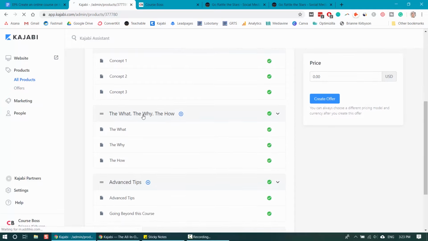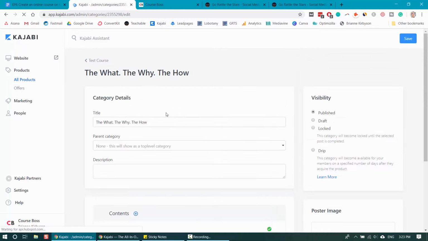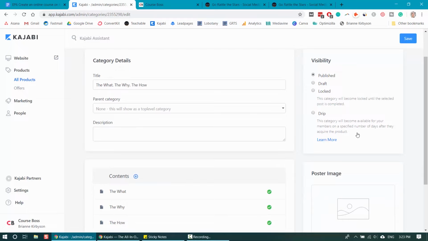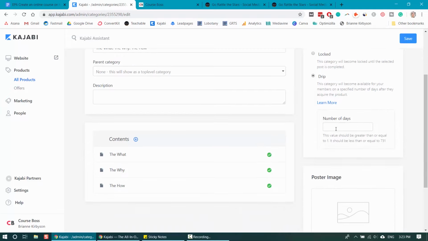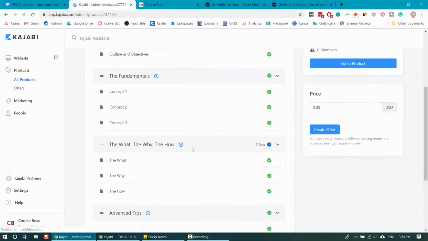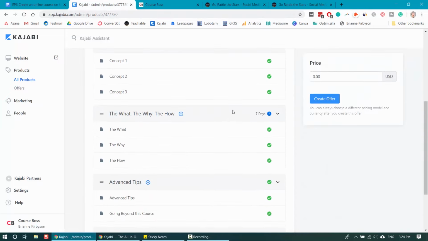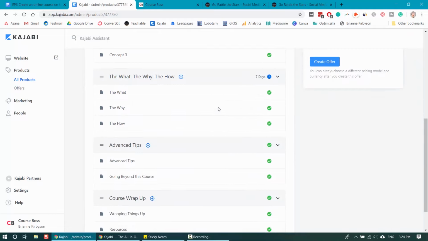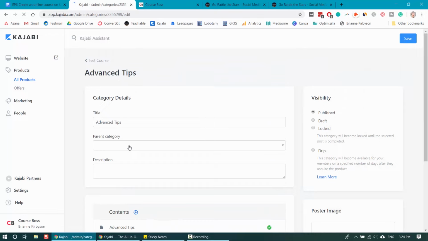So I can click into a whole category, and under visibility on the right, you select drip. So as you can see, it says this category will become available for your members on a specified number of days after they have acquired the product. So if I want this one to be available after 7 days, I would type in 7 and save that. So I could go back and say I want the next module after that. So see here, it says that this will get released to students 7 days after they've purchased. So maybe for the advanced tips, I want to make that come out after 2 weeks.